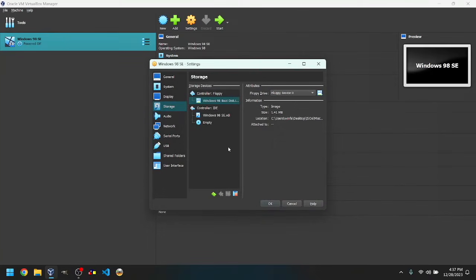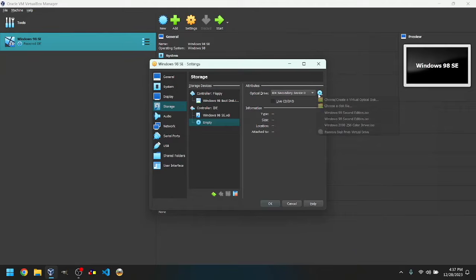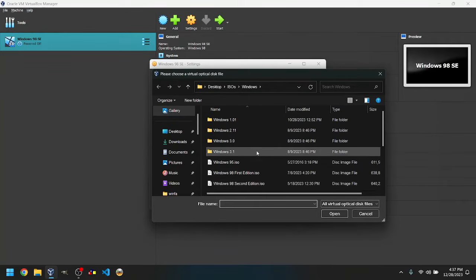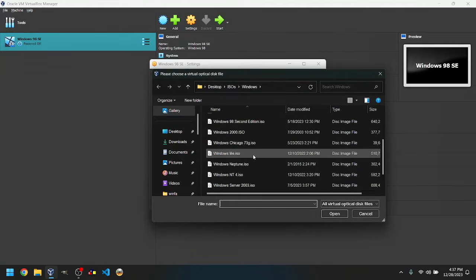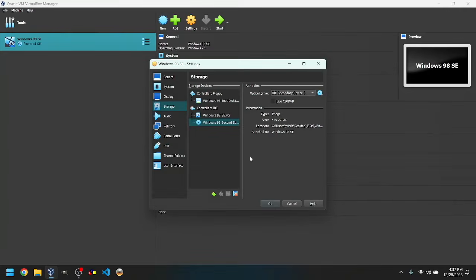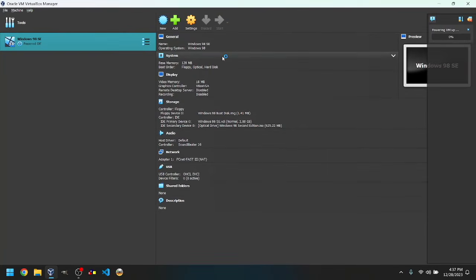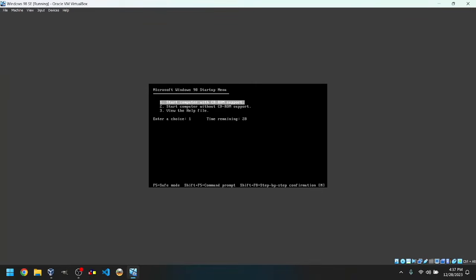Then click on the blue CD icon. Then click on the blue CD icon with an arrow and click Choose a disk file. Navigate over to your Windows 98 SE ISO. Again, link for the one I use is in the description. Once you find the file, double click on it and click OK. Then, click the green arrow that says Start. Press Enter to start the VM with CD-ROM support.